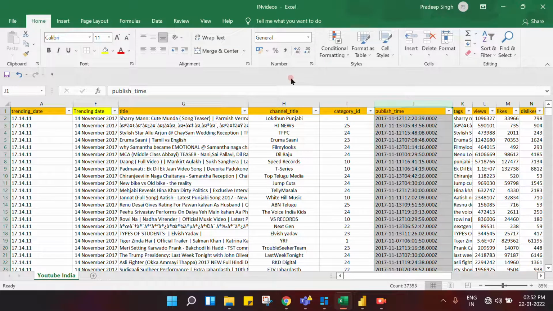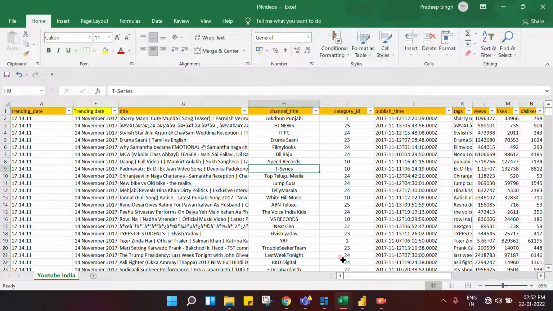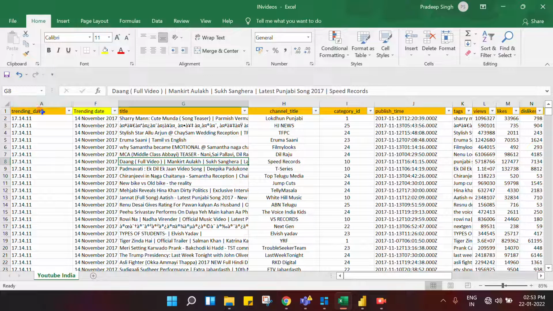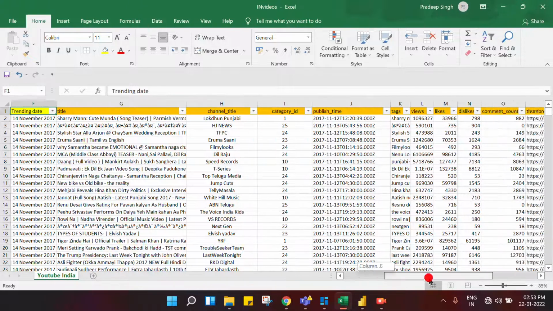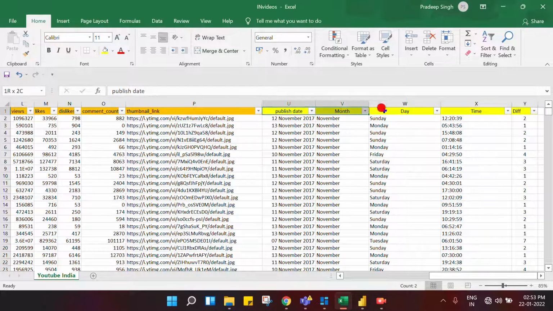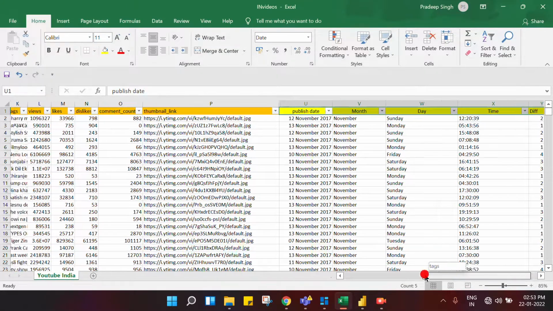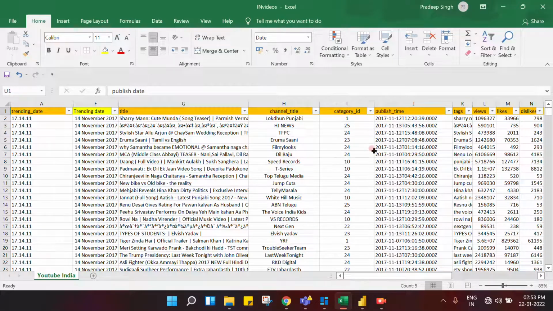I mean, definitely from YouTube or Google, but I don't know the exact source, maybe GitHub or somewhere else. But anyway, this pink color is the data which I got from Google, and this yellow color indicates the columns I have customized for my analysis. I'll walk you through each and every column.